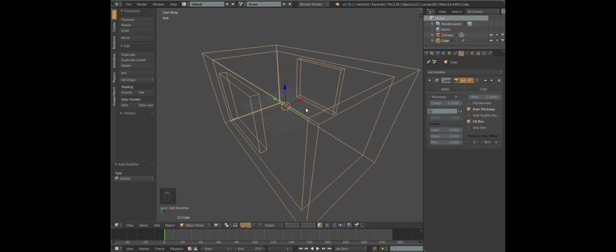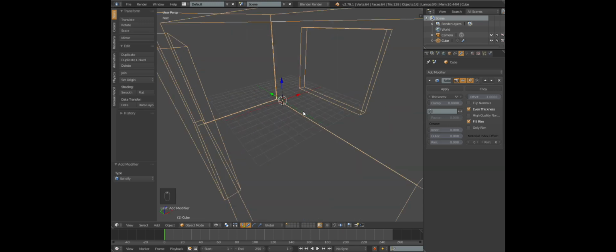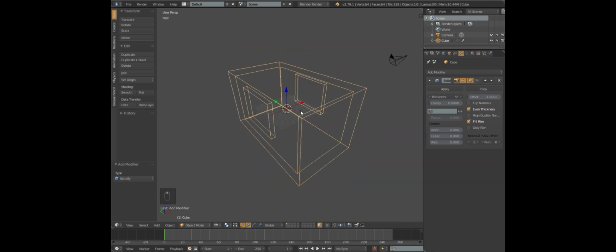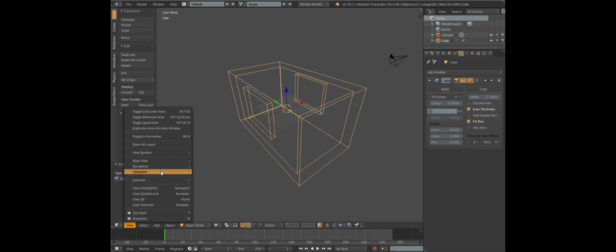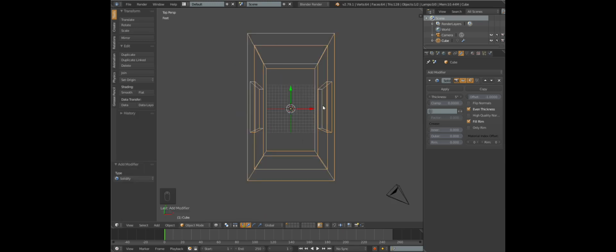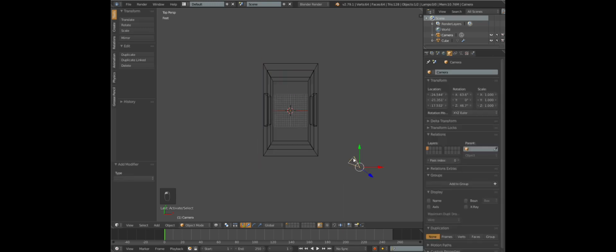Alright, so we have our room now, and what we want now is to position our camera inside. So we're going to go to the top view to start with, and we'll go View, Top, and in this one we can see the camera. If you can't see the camera, go ahead and zoom out and click on the camera. The hard thing to do is position it when it's in perspective mode.